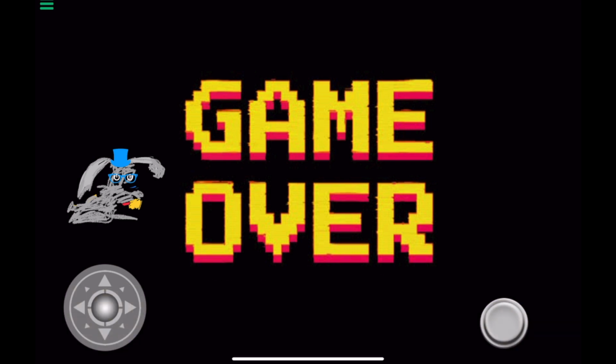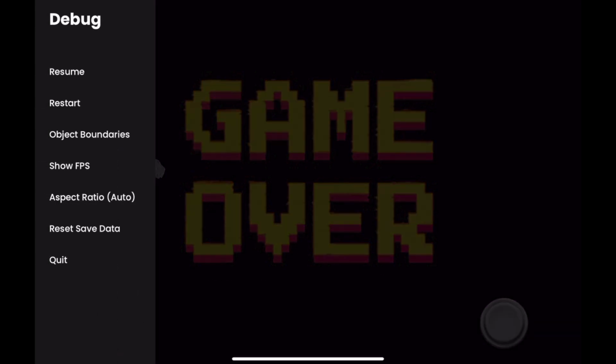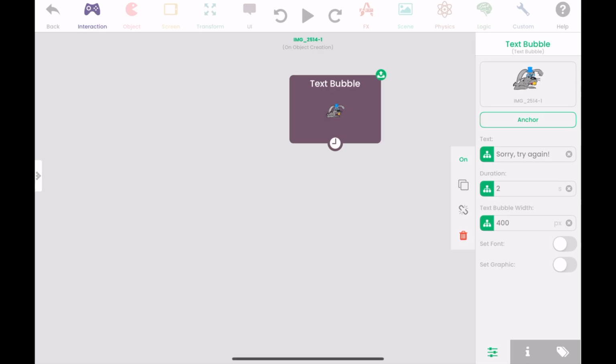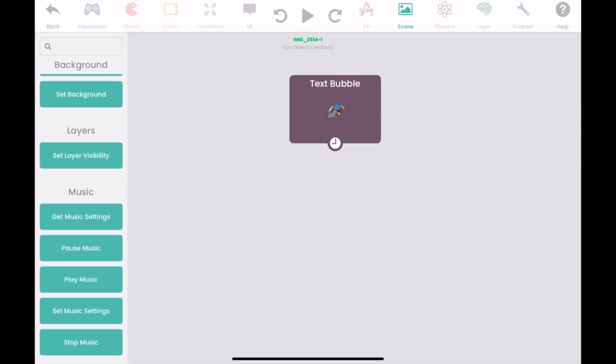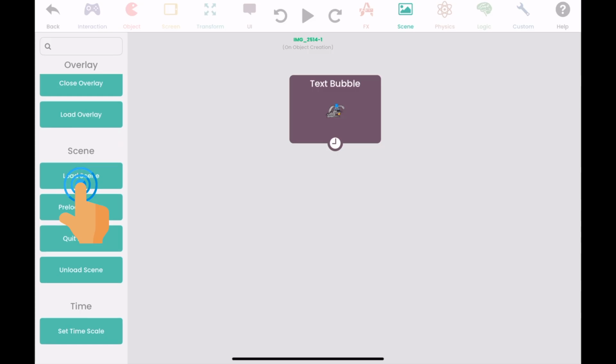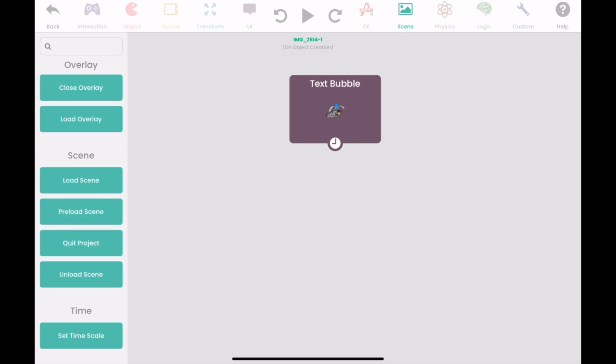So we're going to click on the menu option and press quit. And this time we're going to go to the scene option, which is sort of to the top right of the main menu. And we're going to load a new scene. So if you scroll down, you'll find load scene under scenes. Click on scene, scroll down to the bottom there, it says load scene, and we're just going to stick that on the screen.